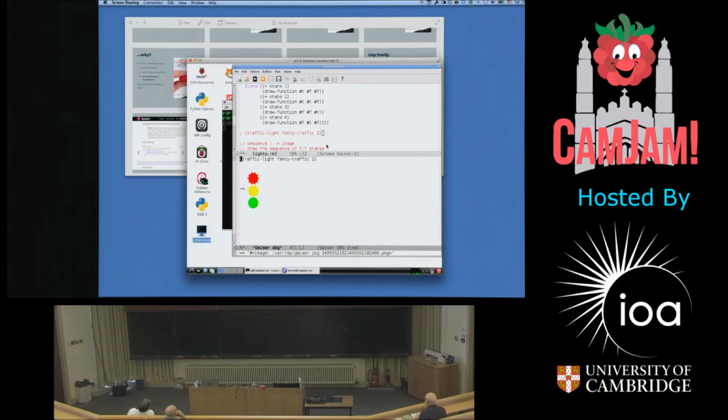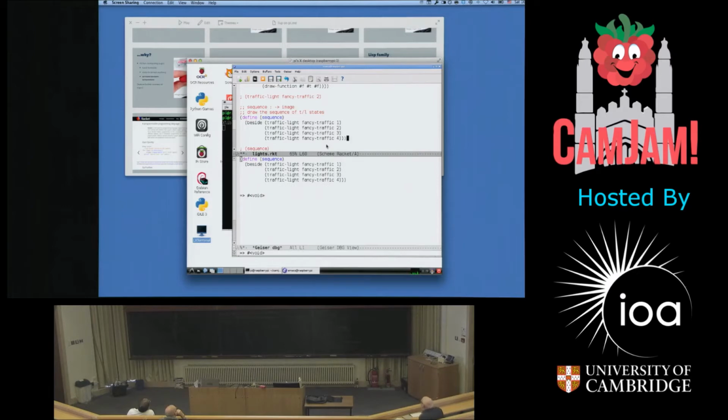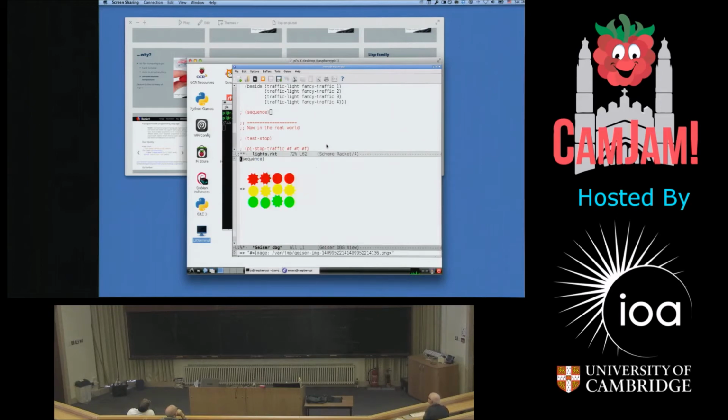And go down a bit further. If we want to look at the sequence of traffic lights, here again we're using one of the graphics primitives, which is beside, which will draw some images beside each other. We've defined it again instead of running it, and then if we do that, it should draw the 4 sequences of traffic light.